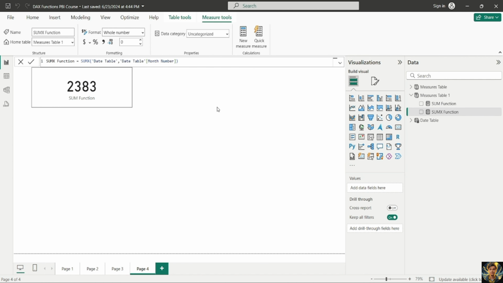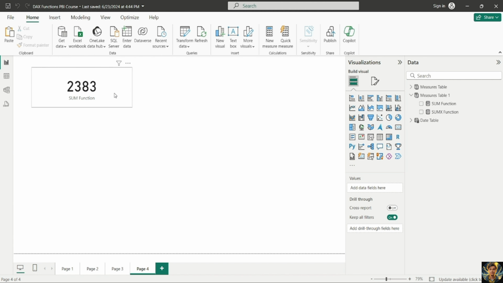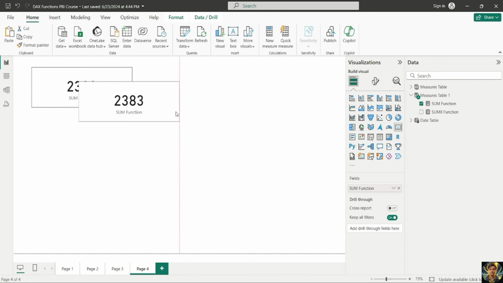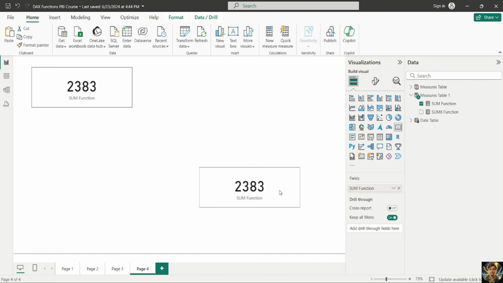Now let's say we want to represent the value contained in SumX function in a different card visual. So I'll simply click here on the blank area on the canvas. I'll click here on the sum function card visual that is available on the screen, Control C, Control V. I'll move the second card visual and let's keep it here. In this card visual, I want to represent the value contained in SumX function. So I will simply remove the sum function from here, and having the second blank card visual selected, I will simply click on SumX function.